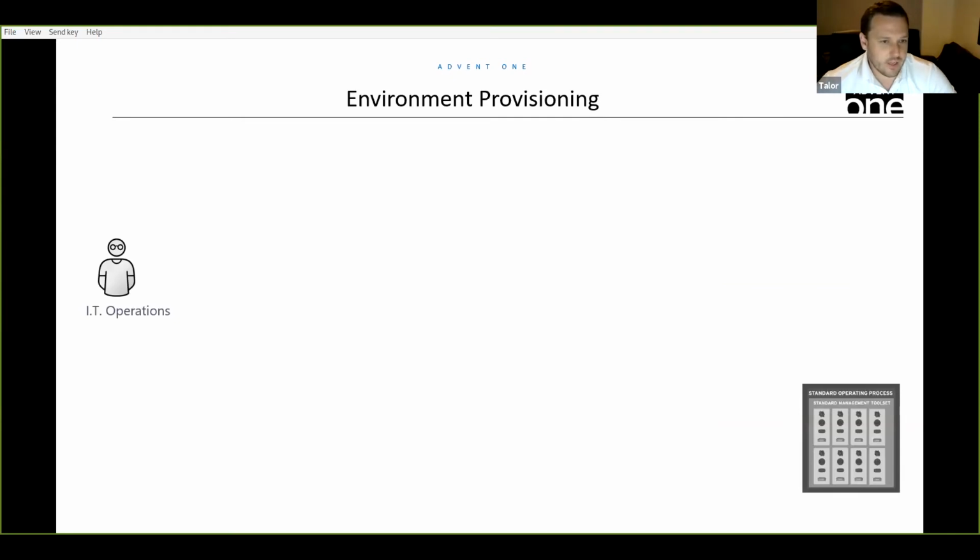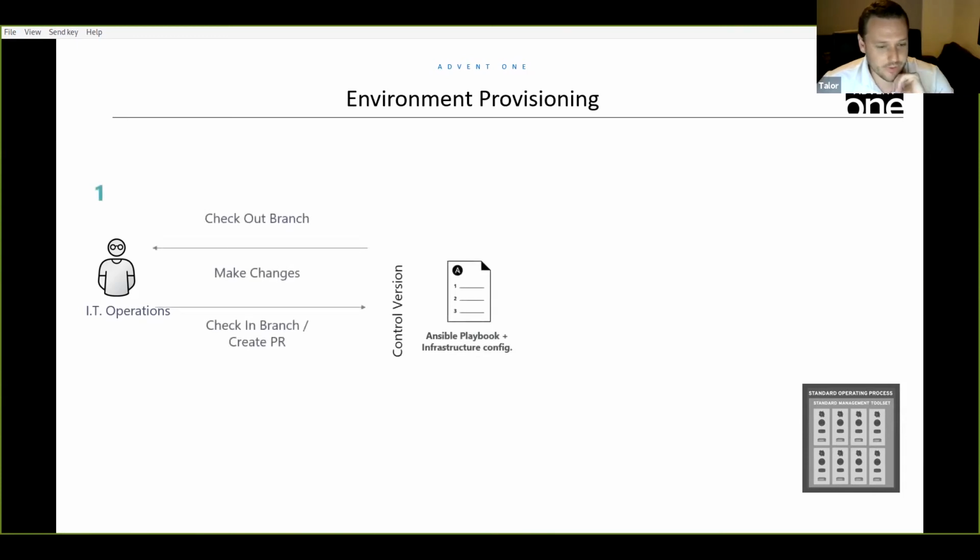So environment provisioning, once again, going into a little bit more detail: you have an IT operations team and you've got a standard operating process, the one I mentioned earlier down the bottom, which IT would follow to get something built. But if you were to put a Git system and source code repository in the middle, you can then start adding a branch, making some changes, creating a pull request, and adding your Ansible playbooks and all the configuration associated with them into version control.